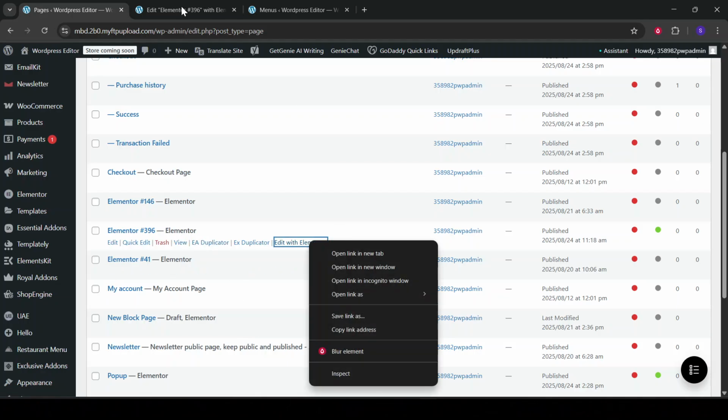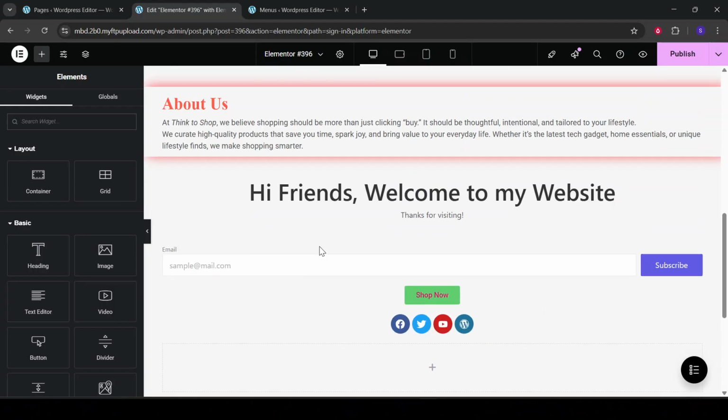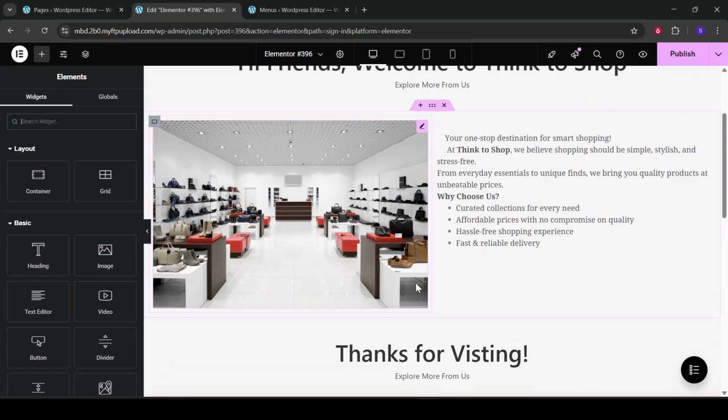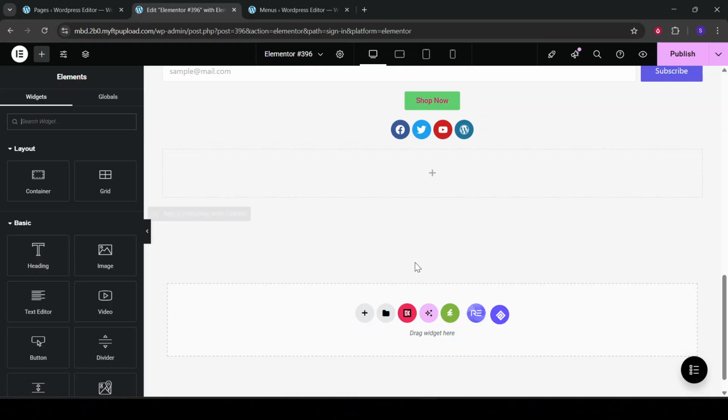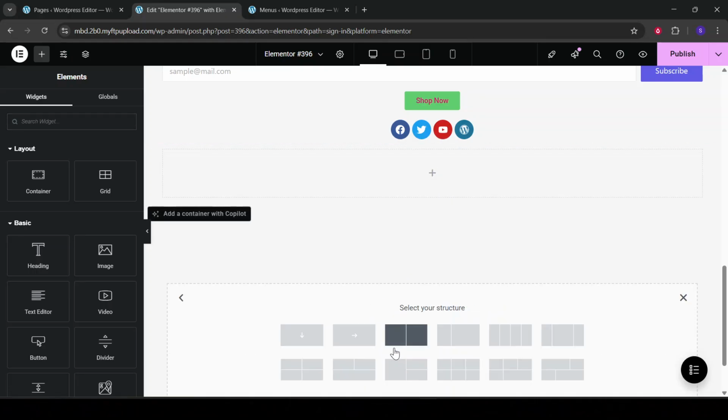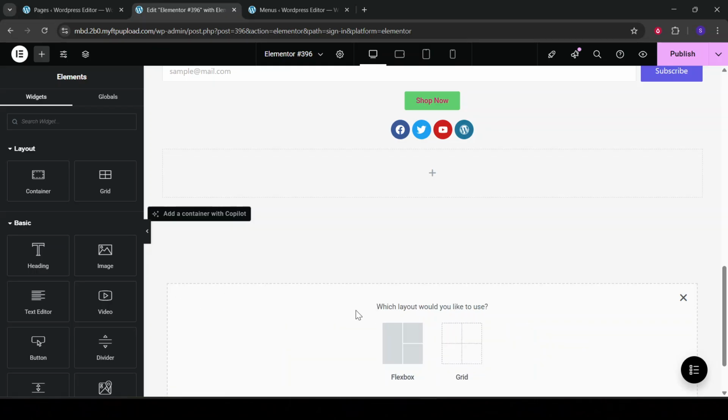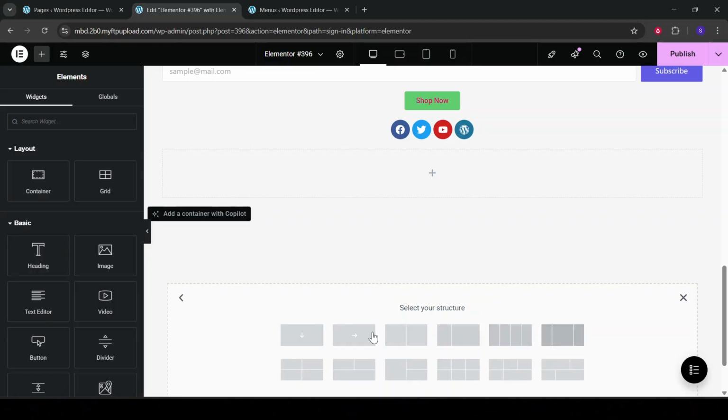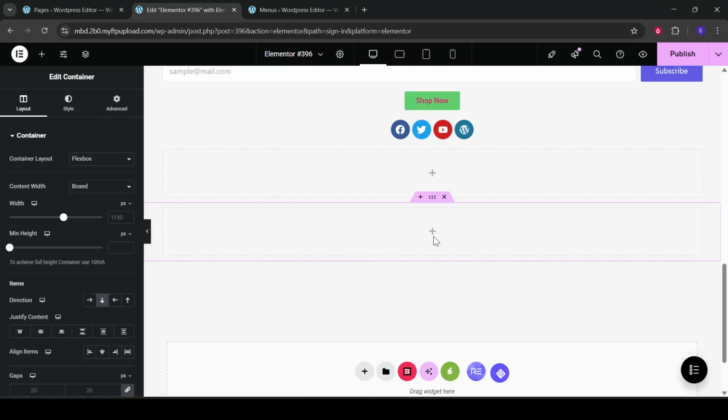Once the editor is open, we're going to add a new section where your menu will reside. Click on the Add New Section button, usually indicated by a plus sign. Choose the structure that best suits your design for a menu. A single column section is often the best choice, but feel free to explore arrangements if you're going for a unique layout. Now that we have our section set up, it's time to add a menu widget.